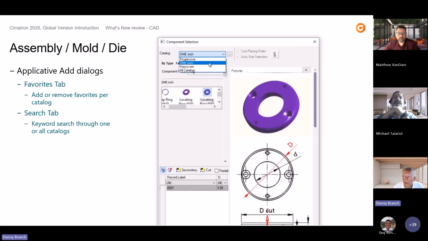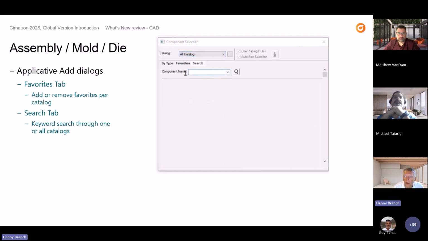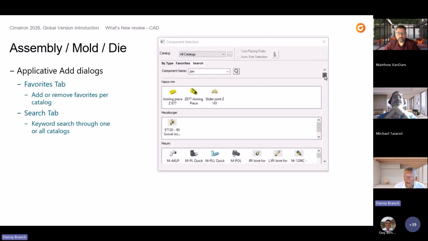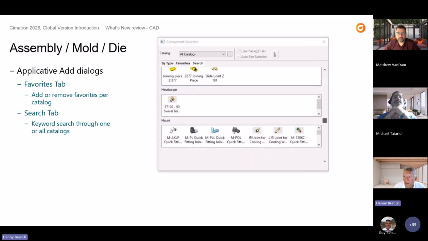That's a right-click option. And now you see this movie I'm running is talking about search. That's the third tab. It's a keyword search. And again, you can set a single catalog or choose all catalogs. That was actually a quick search, but it depends. If you've got every catalog installed, 40,000 Cimatron parts, a search can take a minute. I think that's perfectly reasonable. It's going to find them for you. Good stuff.